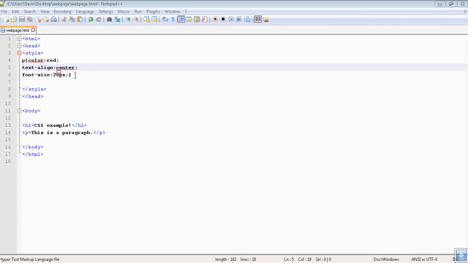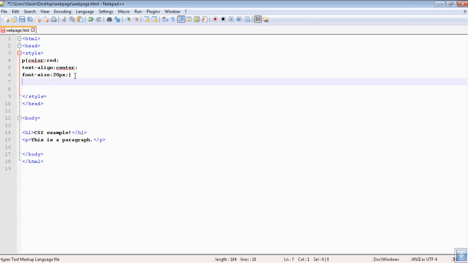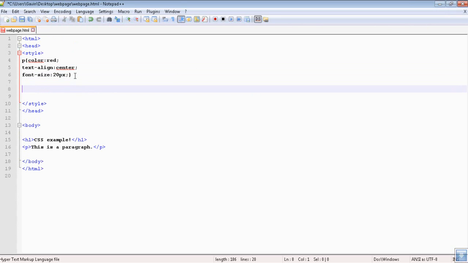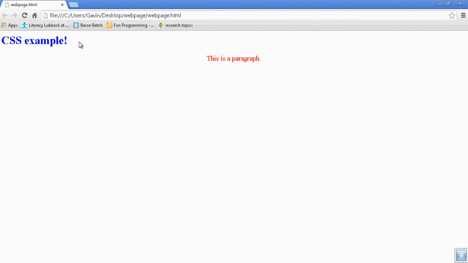Alright, but what if we want to make the header like this? Well, what you want to do is the same thing like you did over there. H1 color. Let's go ahead and make it blue. And that's all we're gonna add right now. Control S that, and it is blue.